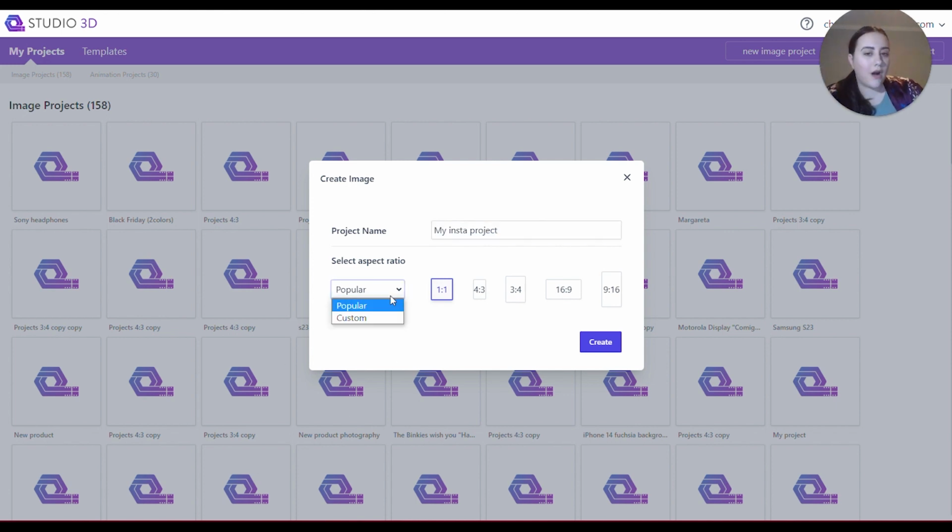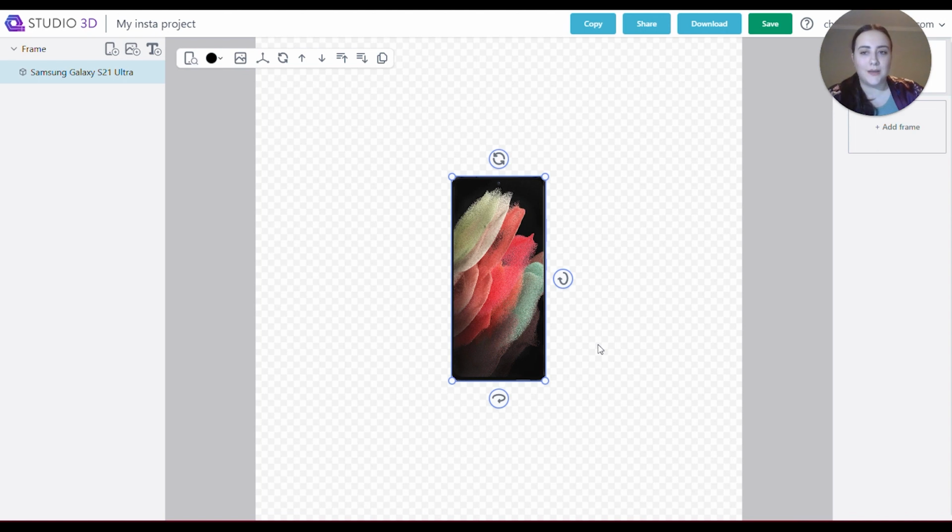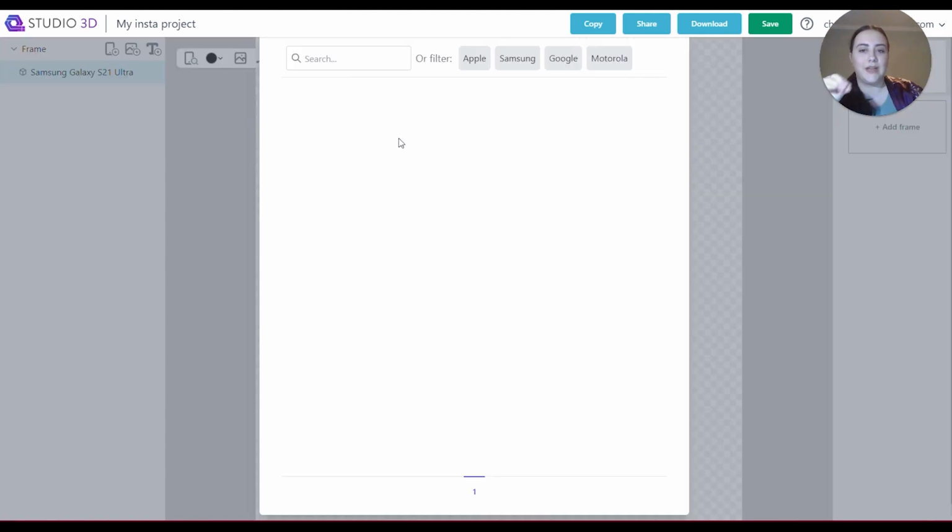You can go for a custom aspect ratio if that fits something with you by changing the numbers here. But the best thing to do is use the 1:1 because then when you're trying to upload what you made, you're not going to lose any corners or any visuals that you've made. Let's press create. I'm going to create a very simple Galaxy S23 post for you today.